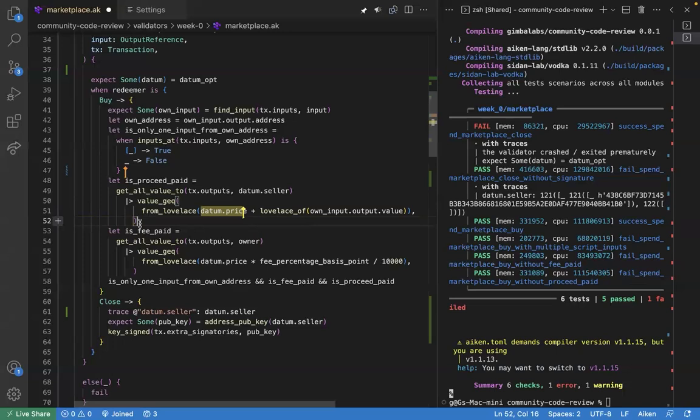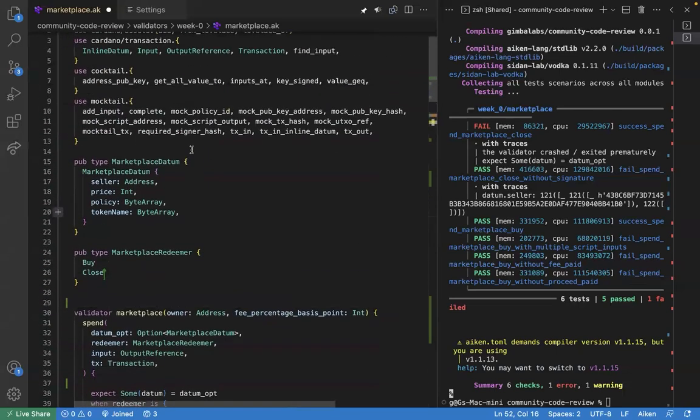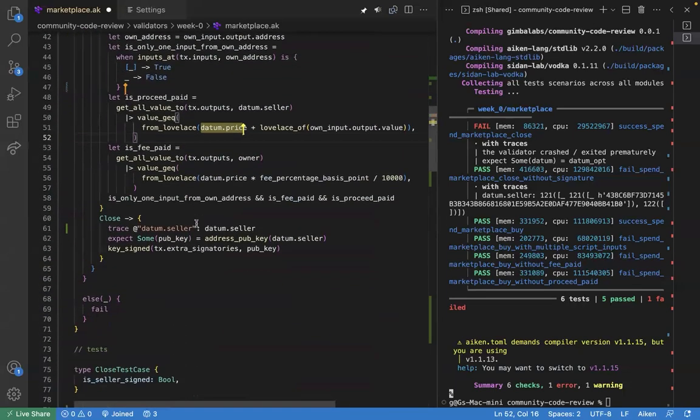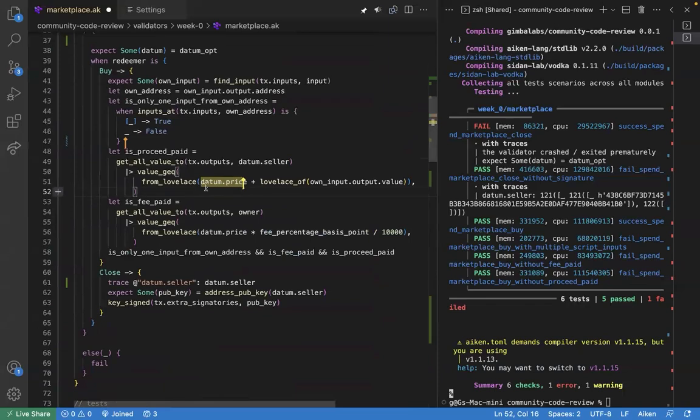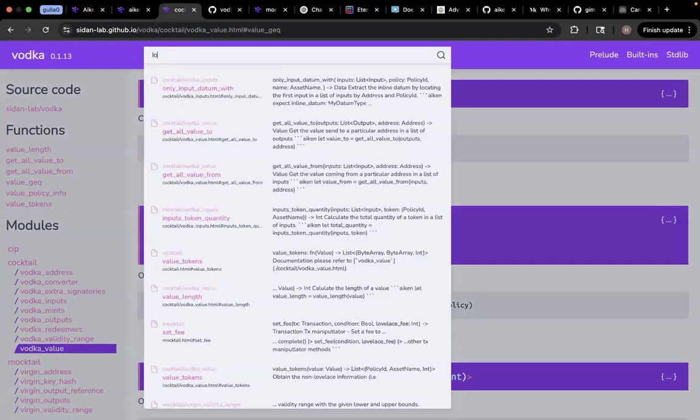Why are we getting the price plus that value? So I'm going to quickly look at datum.price. The marketplace datum has a price in it. So that means the price is ADA. My guess is it's an ADA, so you're able to add both of these guys, because Lovelace of also gives an integer. Let me check Lovelace of.